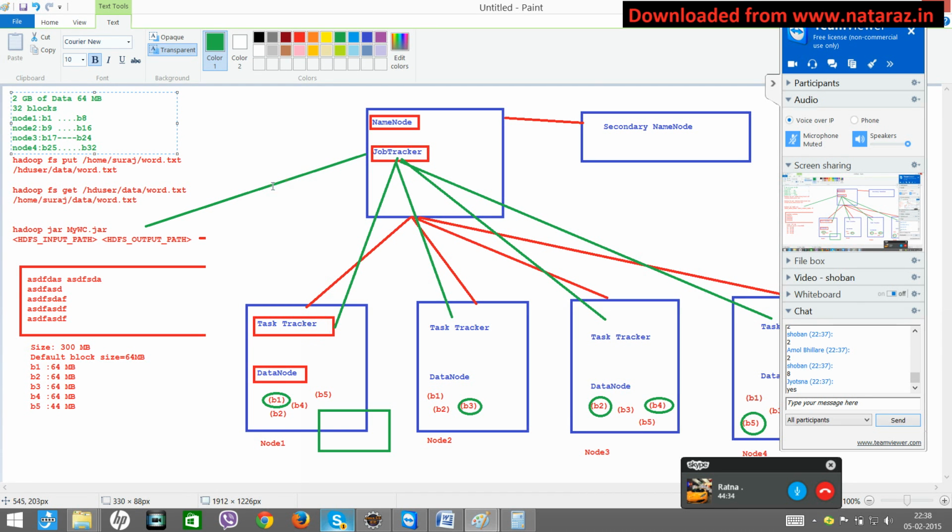The reason is very simple. Let's assume that you have written a piece of code and this is a whole cluster. Okay, in this whole cluster, can you tell me how many name nodes will be present? Okay, one. How many job trackers are present in this whole cluster? One. How many task trackers are present? Four. How many data nodes are present? Four. So let's assume that you have written a Java program, okay, which contains some bug.